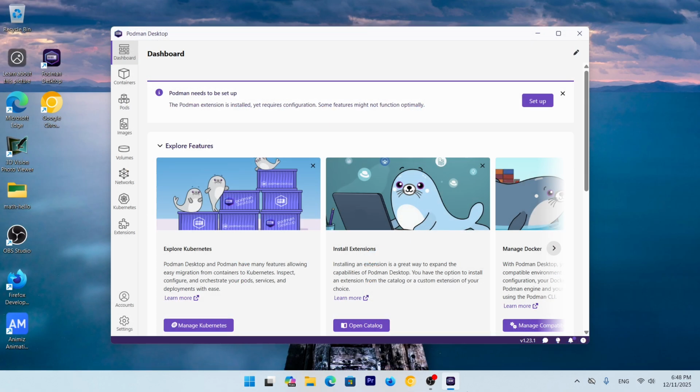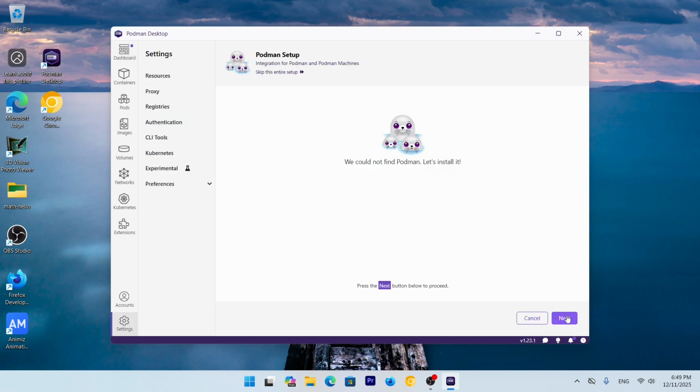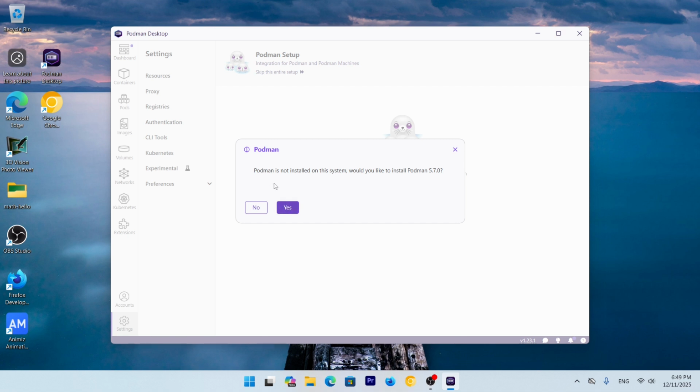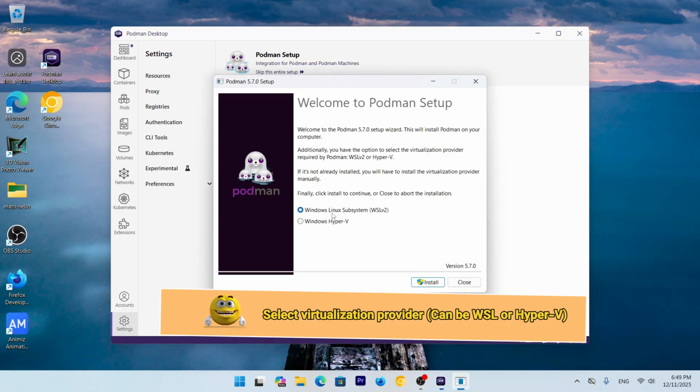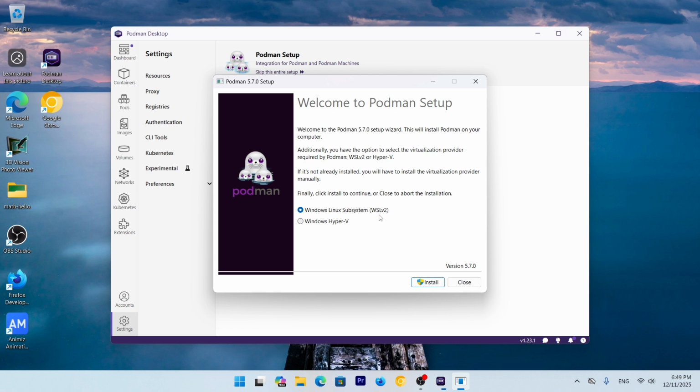Alright, I restarted my system and now I can proceed and resume setting up the Podman Desktop software. So I press Setup on the dashboard of Podman Desktop and press Next. Podman is not installed on this system. Would you like to install Podman? Yes. We want to install it for Windows Subsystem for Linux, or WSL v2, because this is the software that we installed. So I select it. It is by default selected. I press Install.